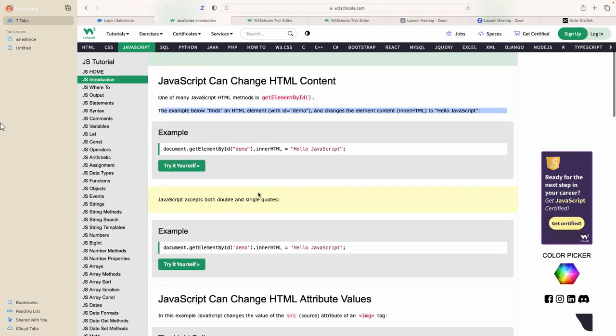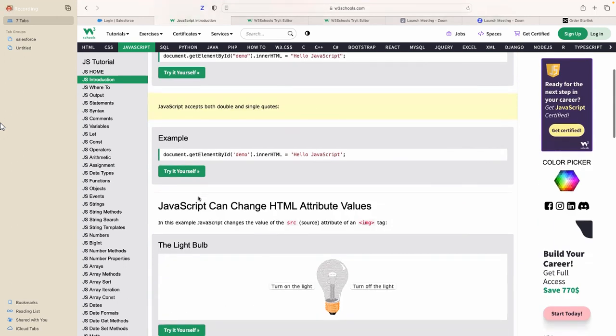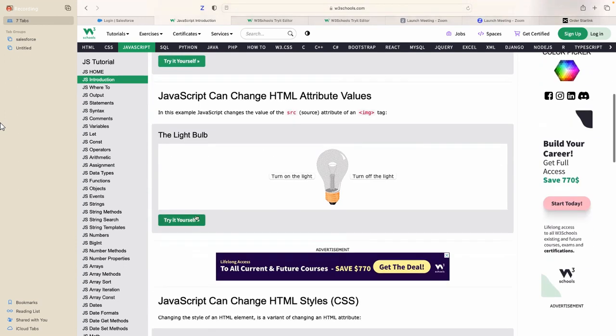JavaScript, first point is JavaScript can change the HTML content. HTML content it can change. HTML attribute values also it can change. How, that we will see.